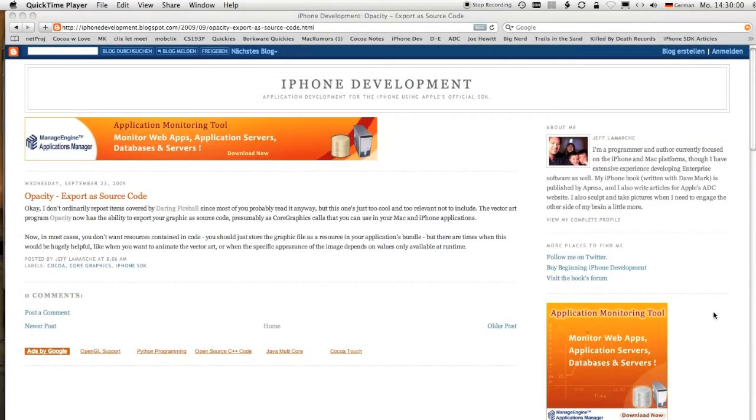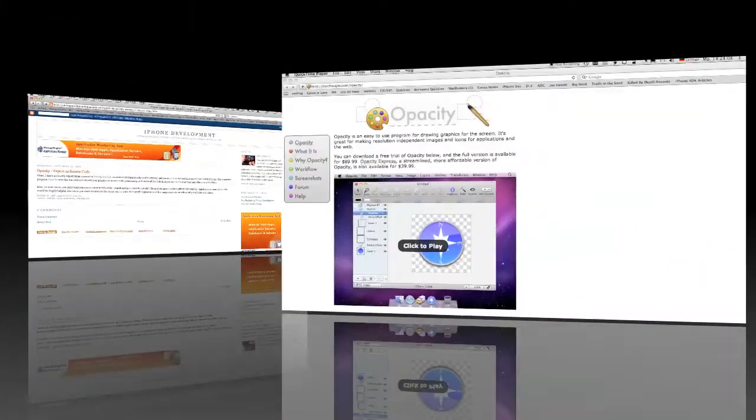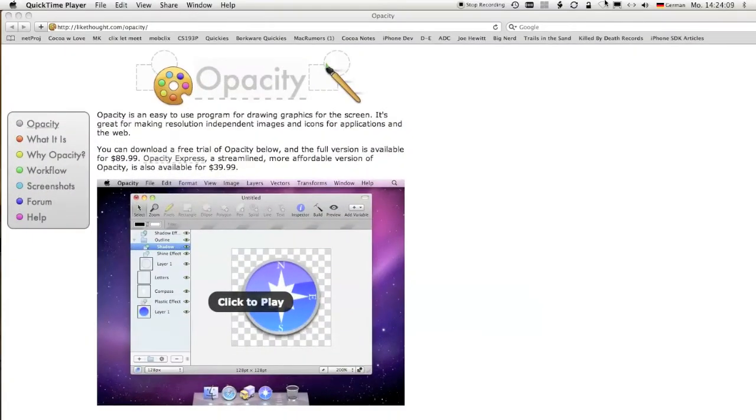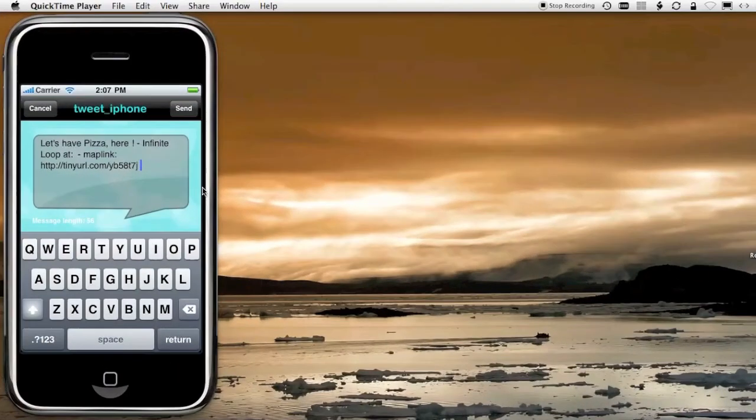Recently Opacity 1.4 was released, and it has a new feature which allows iPhone programmers to export Cocoa Touch classes from vector graphics. This means for me, I can visually lay out a UIView class. Then I just generate source code from it and use it in my iPhone app without writing a single line of code. If layout changes need to be made, I'm pretty flexible.